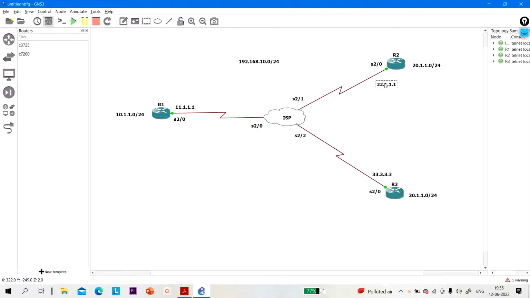I will configure 22.1.1.1 over here and 33.1.1.1 over here. And this is my tunnel network, 192.168.10.1. If you have watched all my previous videos on the VPN series, then this video will help you a lot to understand DMVPN. Otherwise it may be difficult to understand. So if you haven't watched my previous videos, start watching from day one. Now let me access all the routers and configure IP addresses.